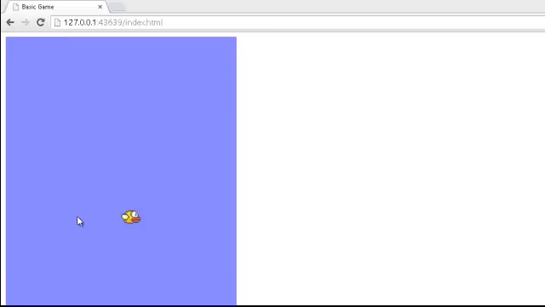So next, let's get into the game logic. The first thing we want to do is we want the bird to fall down when the game starts. To do that, all we have to do is enable gravity for the bird. And for enabling gravity, first you have to use the physics system provided by Phaser.